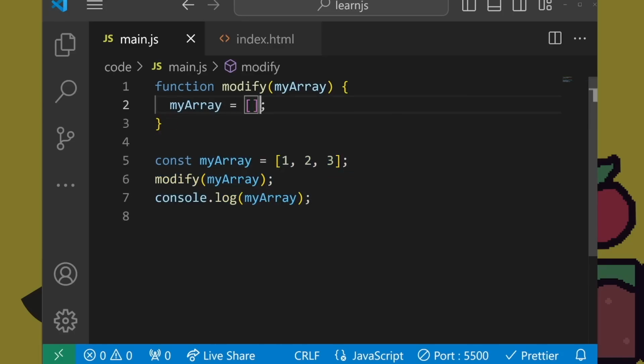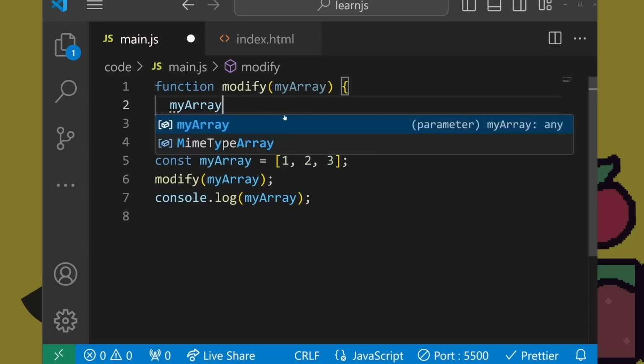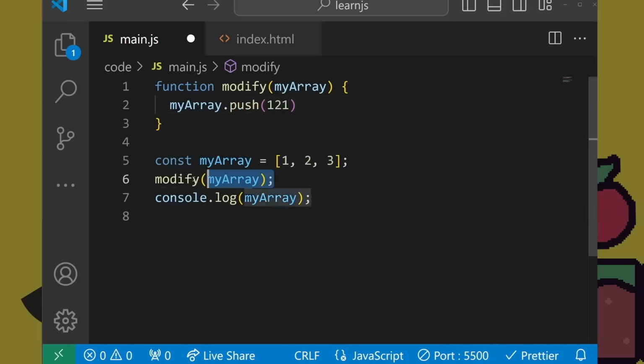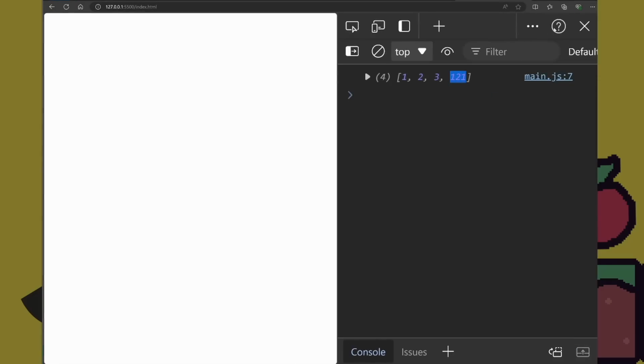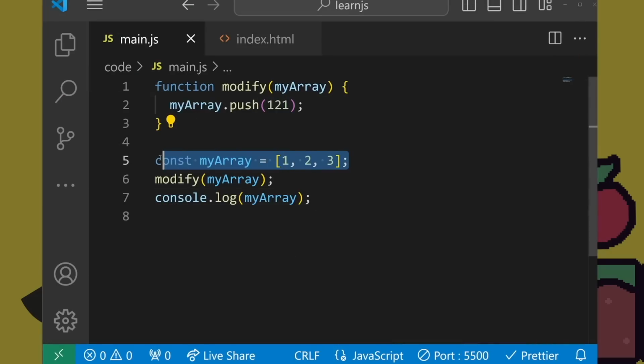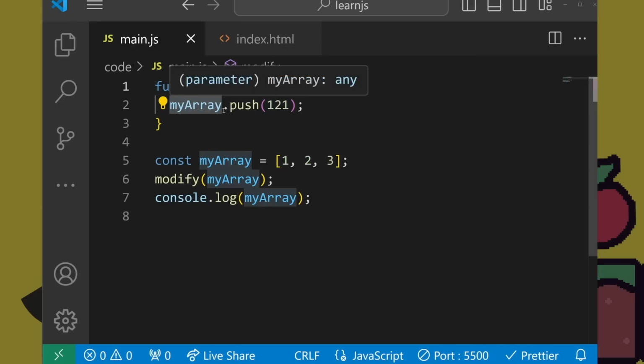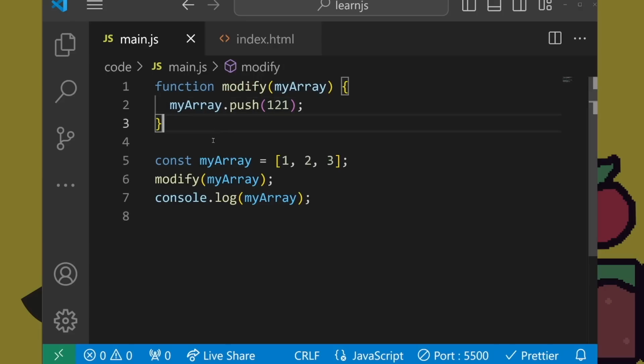The only tricky part, sorry if I confused you. It's passed as if it were passed by value, but if you push, that means you add content to that array, let's say 121, it's going to modify the original array. That's why I say it's passed by reference. If I go here, you can see that it added to the external array the number that was added from within the modify function. That means the my array here is not an independent copy of the my array that is outside of the function.